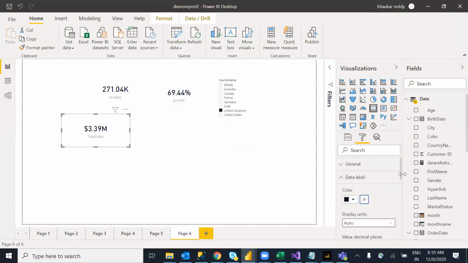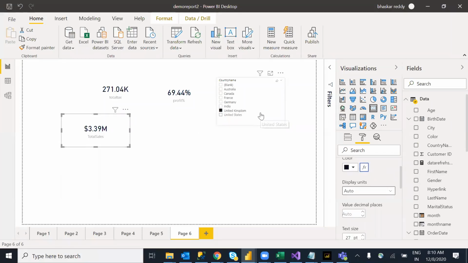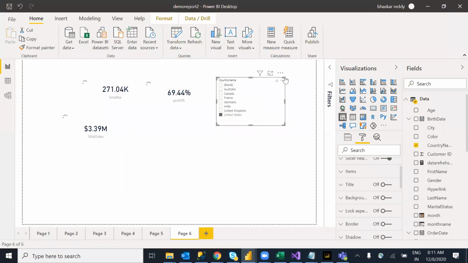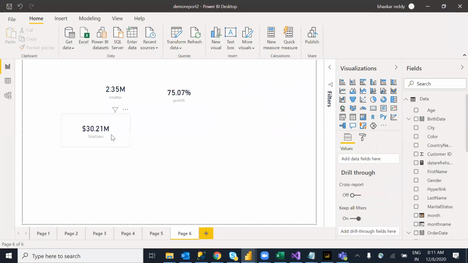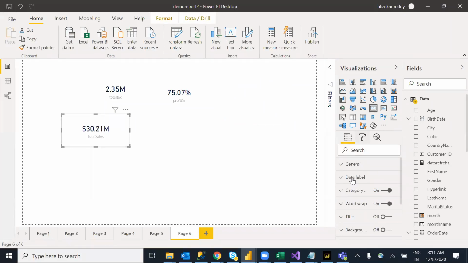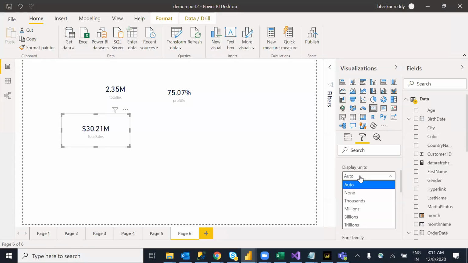Then how you want the numbers to be displayed. Let me remove this. The display units by default will be taken. Data label: what's the color and all? Just now we played with the options. Display units auto means based on the number: if it's a small number, it will go for 1,000, and if it's a very high number, it will go for a million or a billion.